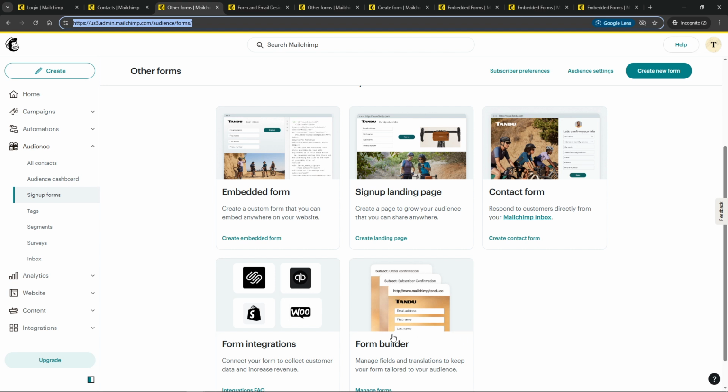This is a simple drag and drop tool that allows you to customize your form's appearance and the fields it contains. It's perfect for those who want full control over the design without needing any coding skills.